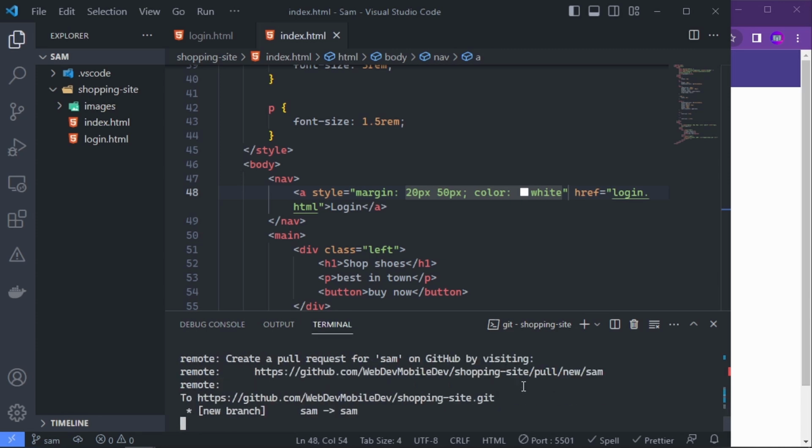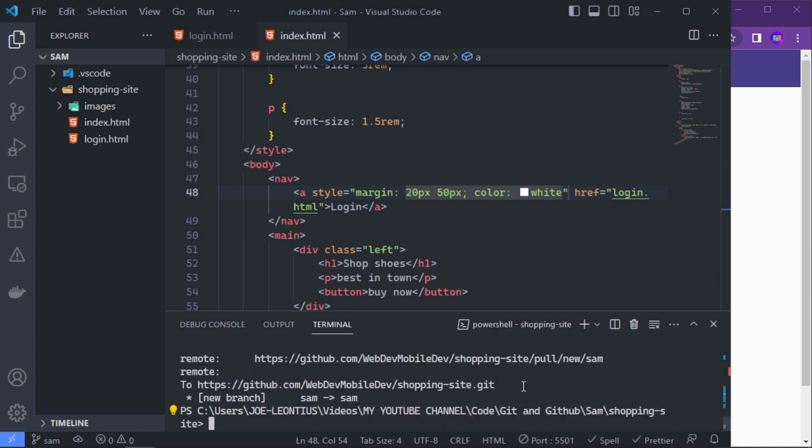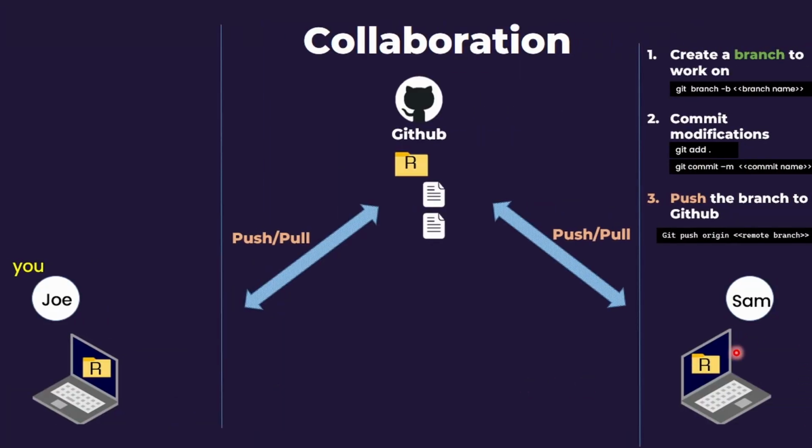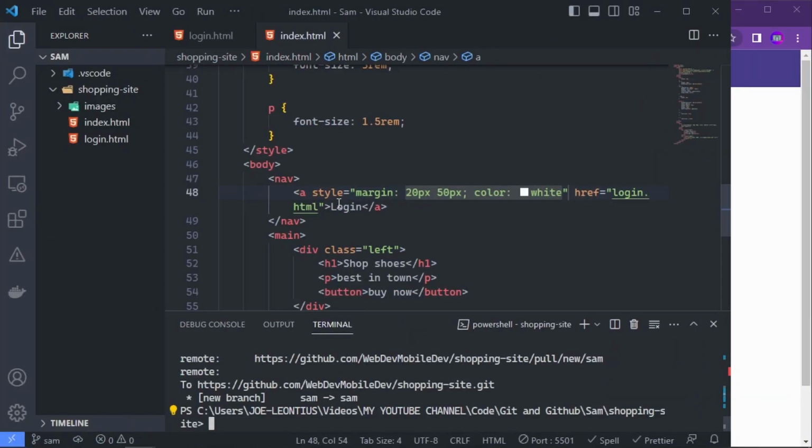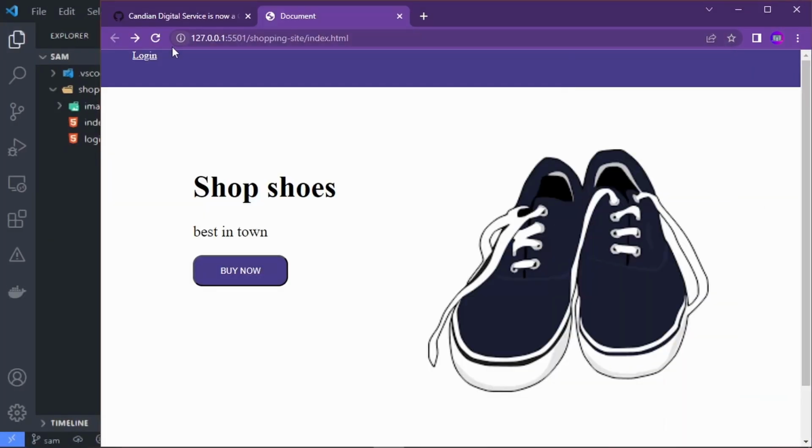So git push origin Sam, and when he hits that, it's going to push these local modifications that Sam has done locally on his computer system to GitHub, on his own project here. So this was the master branch, and it's going to create a new branch called Sam with all the modifications, the login functionality Sam created, to GitHub.